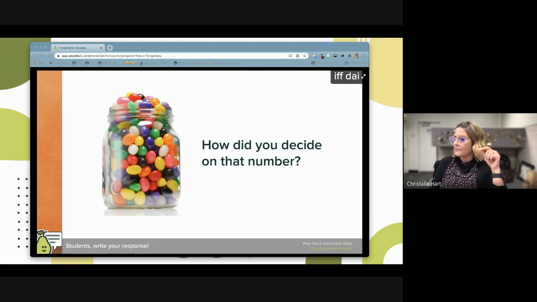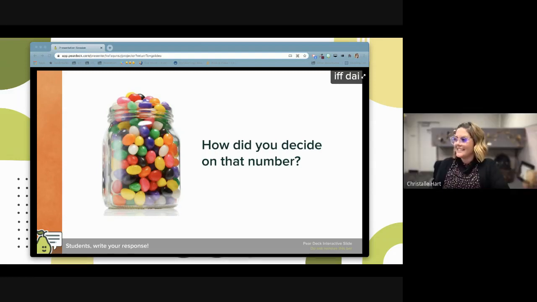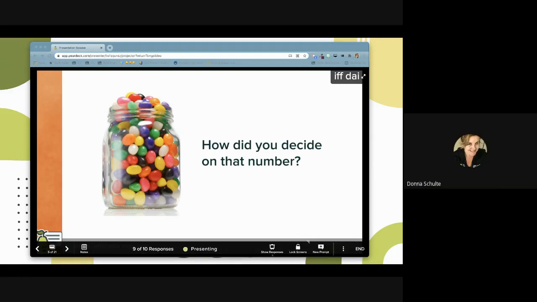How'd you decide on that number, Donna? I saw your number. How'd you decide on it? I'm unmuting myself. I just looked at it and just thought 150. That's how I decided. I have no idea. You and your leader think alike. That's scary.